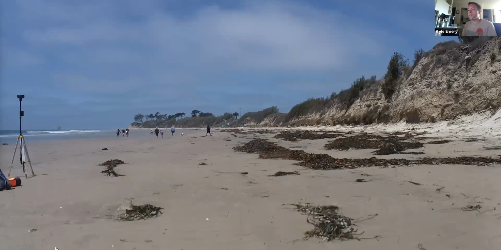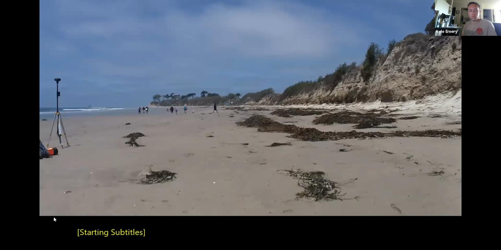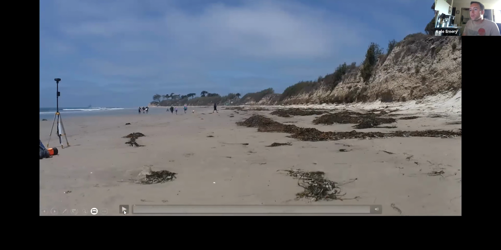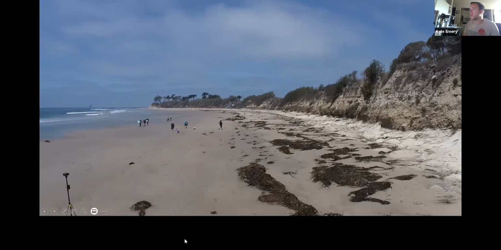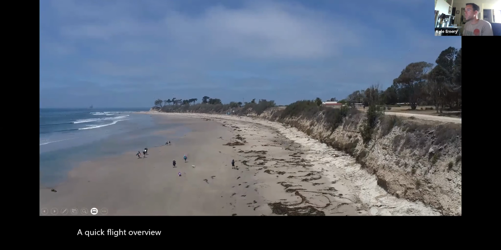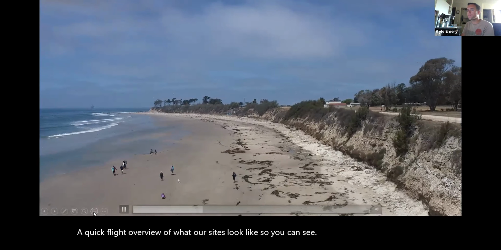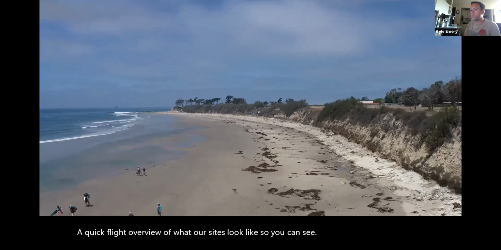So this is, let me see if I can, a quick flight overview of what our sites look like. So you can see the kelp on the beach as we fly overhead.